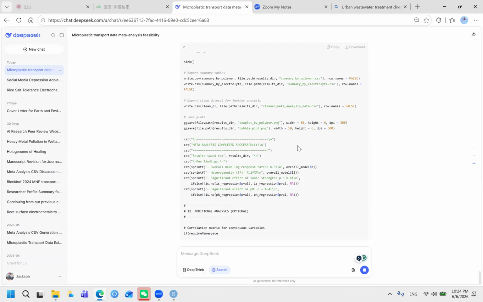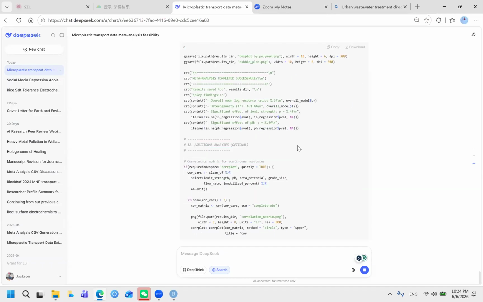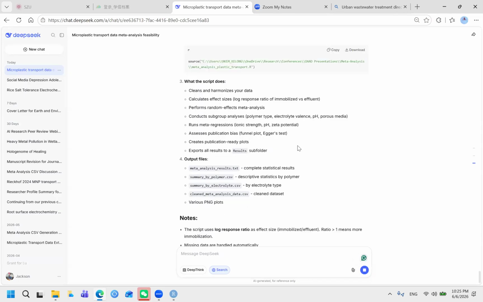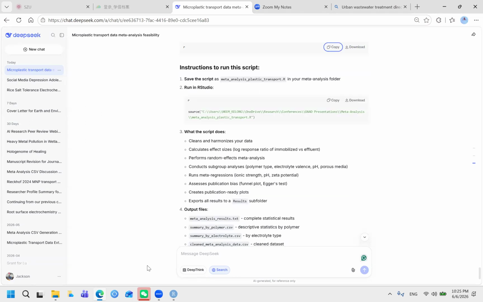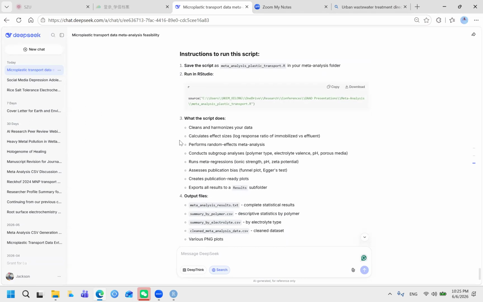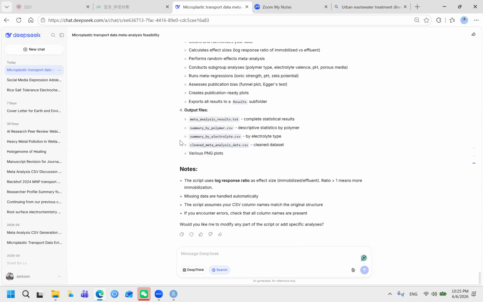I've copied the script. Now they'll give you instructions to run the script, how to do it. You can save the script as meta-analysis in your folder, run it in RStudio and so on. Copy the script and put it there and then run it. Since we don't want to save this script, I'll just copy it and put it here the same way we did the other one, since we already created the CSV file. So I'll delete this one.